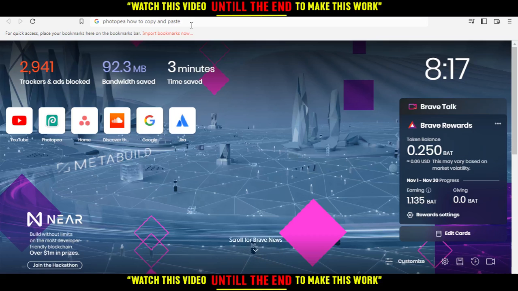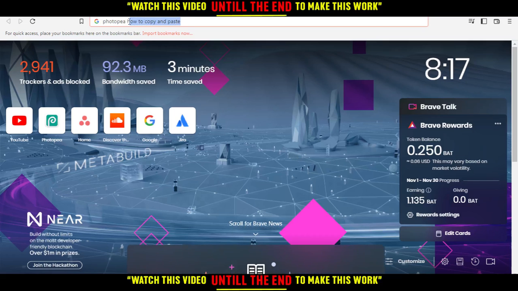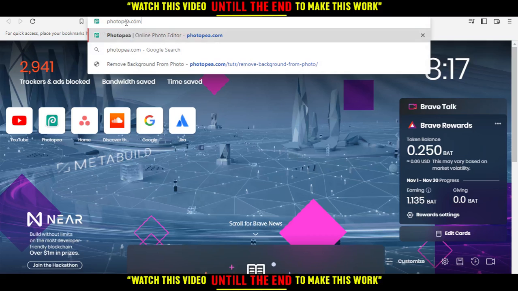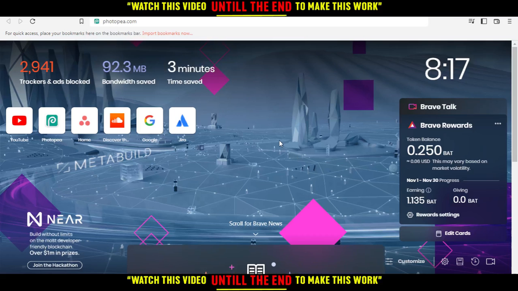Hi, in today's tutorial I'm going to show you how to copy and paste on Photopea website. So all you need to do is just go and open the browser that you're going to use to follow this tutorial's steps. Here in my case I'm using Brave, but in your case you can use any other browser, it could possibly work for you.